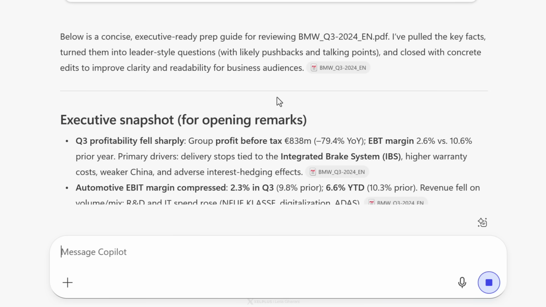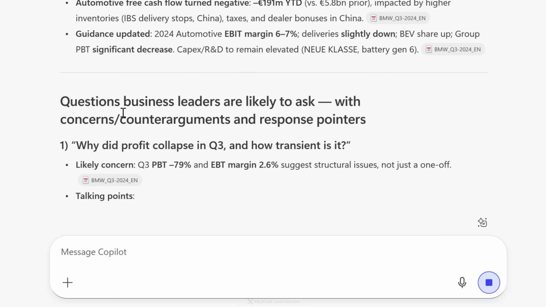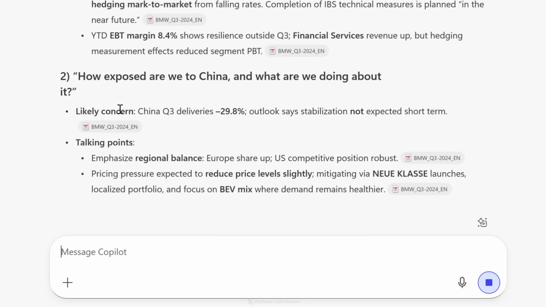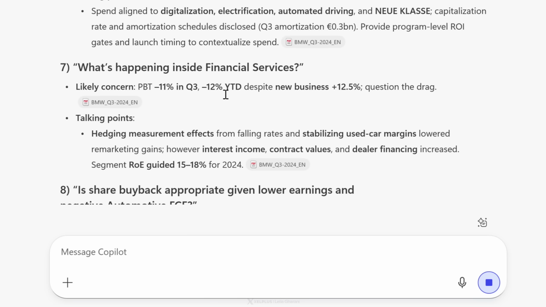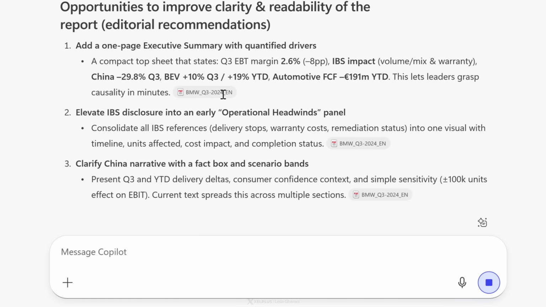Copilot has reviewed the document and gives us an executive snapshot for the opening remarks. Questions business leaders are likely to ask: why did profit collapse in Q3? How exposed are we to China? And what are we doing about it? And so on. Okay, so this is one way that you can prep for your meetings.